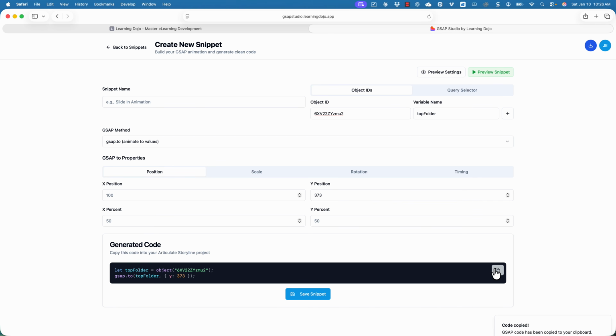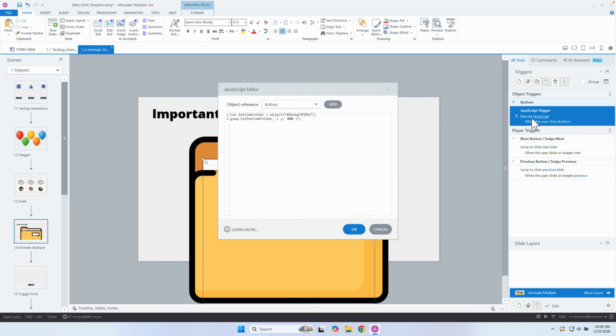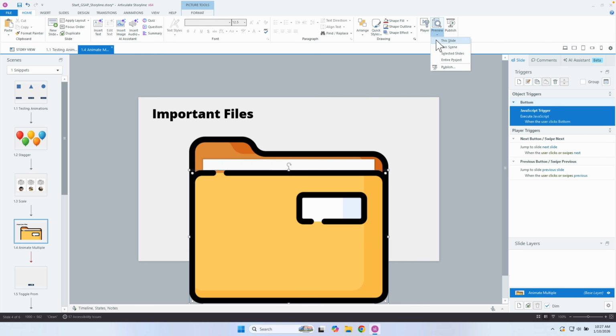So I'll hit copy here, and I will go ahead and just put this on the same trigger, but I can bring it down a couple lines, and there we go. So we have the bottom folder going to this, we have the top folder going to this line of code here. I'll show you exactly what the problem is here.